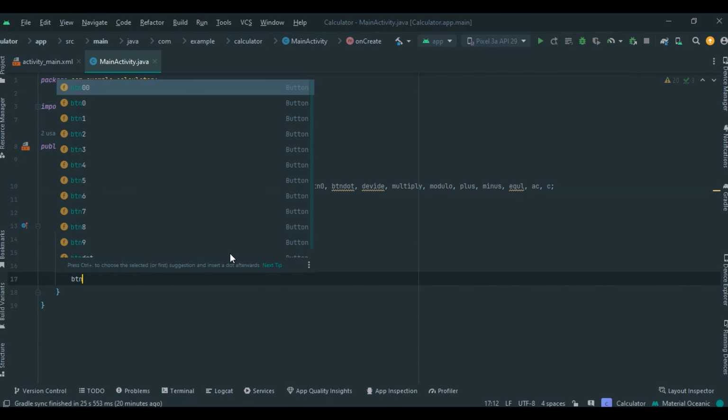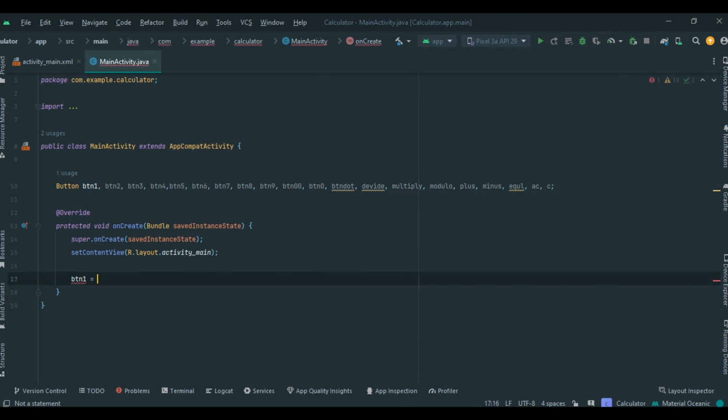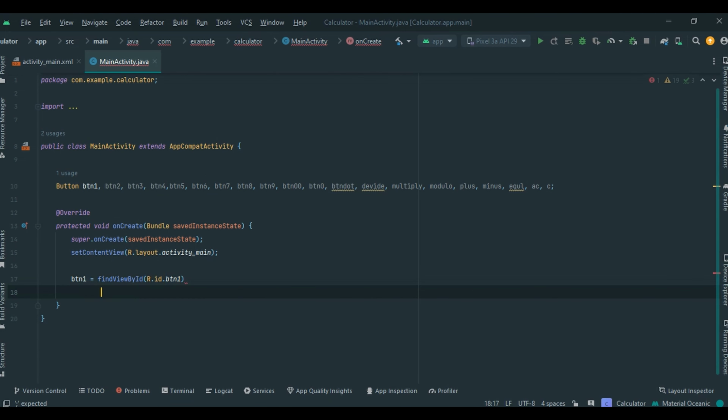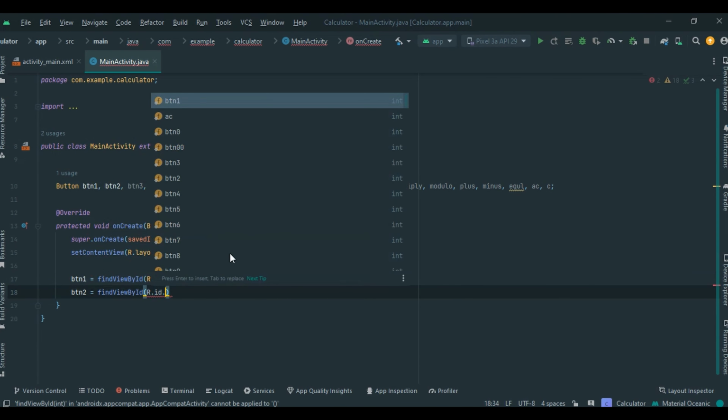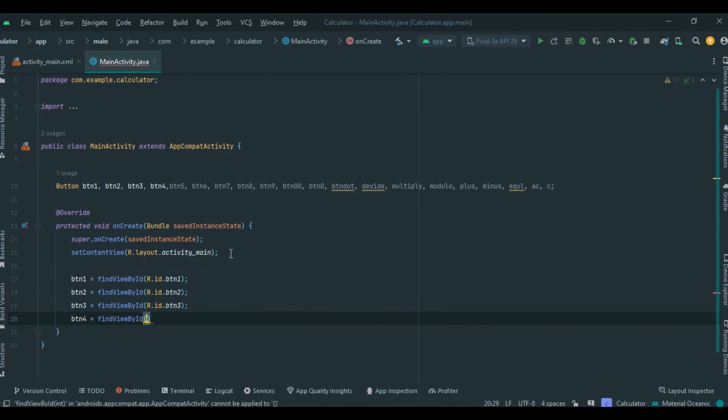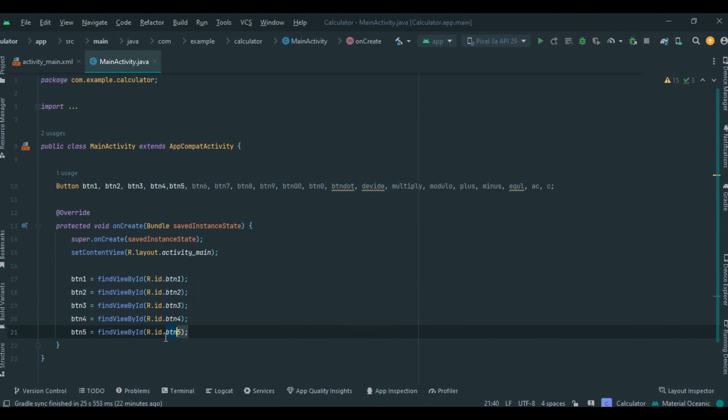When you assign the variables, please count the variables, because we need exactly 20 buttons. If we miss a button, the code will not work for that button, and our calculator shows an error for these types of buttons. Now we are assigning the values to the variables using findViewById.